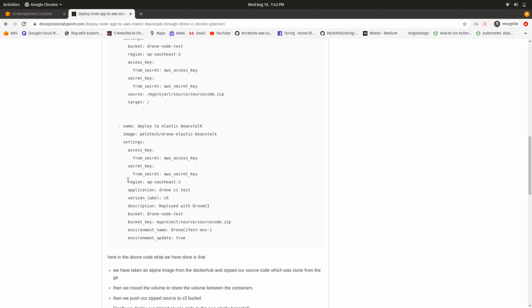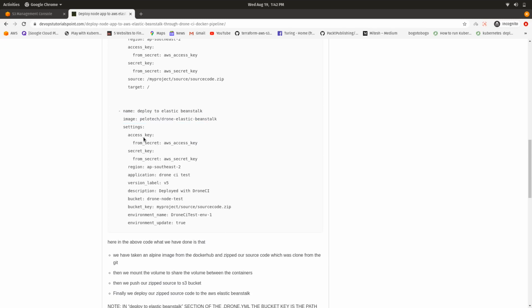In the next step, we have pulled an image named drone Elastic Beanstalk. We have given the access key and secret key, the region, and the name of our Elastic Beanstalk application. You first need to go and create an Elastic Beanstalk application. After creating it, you give the version label.